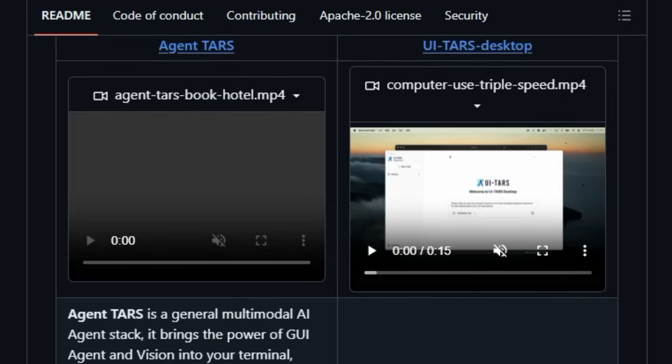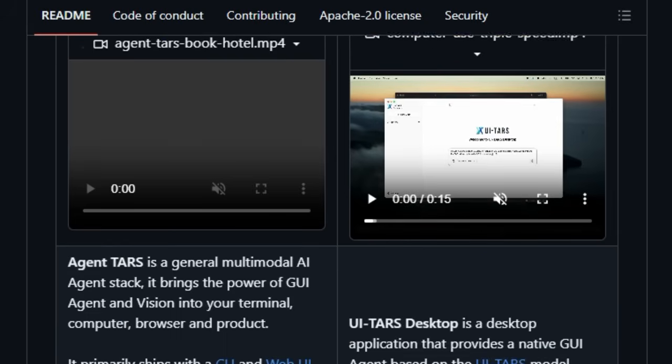What makes UiTARS Desktop truly unique is its fusion of perception, reasoning, action, and memory in one seamless native model. It doesn't rely on predefined workflows. Instead, it constantly learns and adapts through a loop of System 2 reasoning and iterative training, refining its behavior by learning from what works and what doesn't.